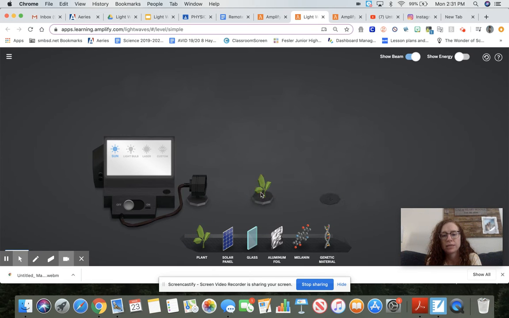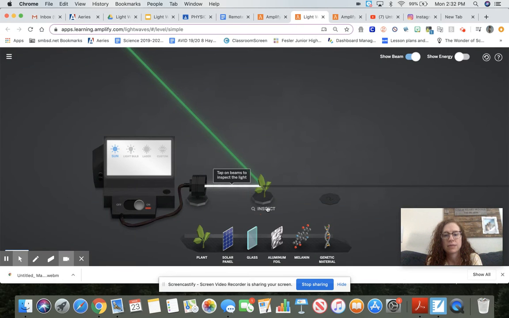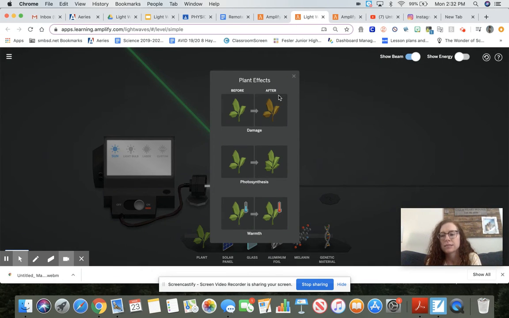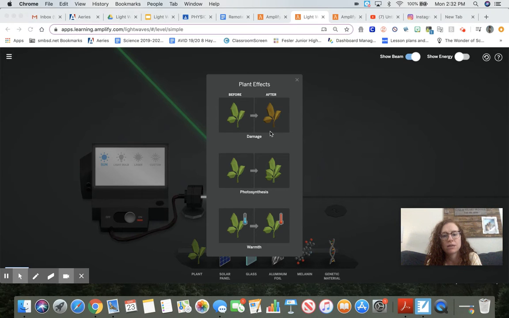I'm going to drag a plant up there. I'm going to turn the light on. Notice I have sun. Let's go back. So I have a material, I have sun, and I need to click inspect to see if it has an effect. So I pressed inspect. This is the one I just showed you in the previous video. It does have quite a bit of effects. It causes damage, it goes through photosynthesis, and it causes warmth. So the sun does affect the plant.